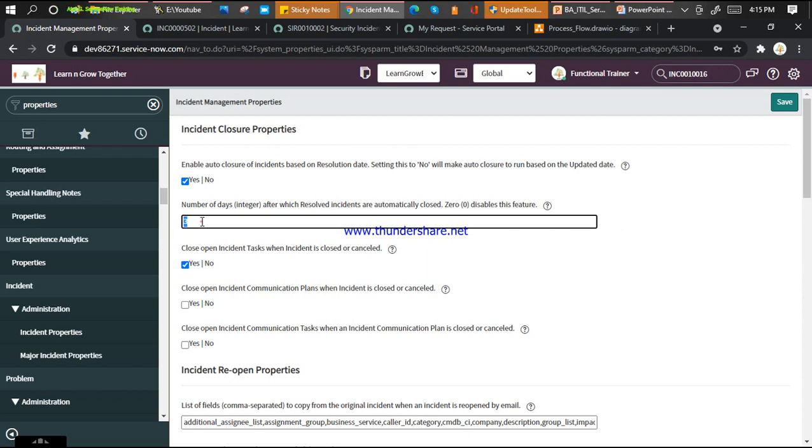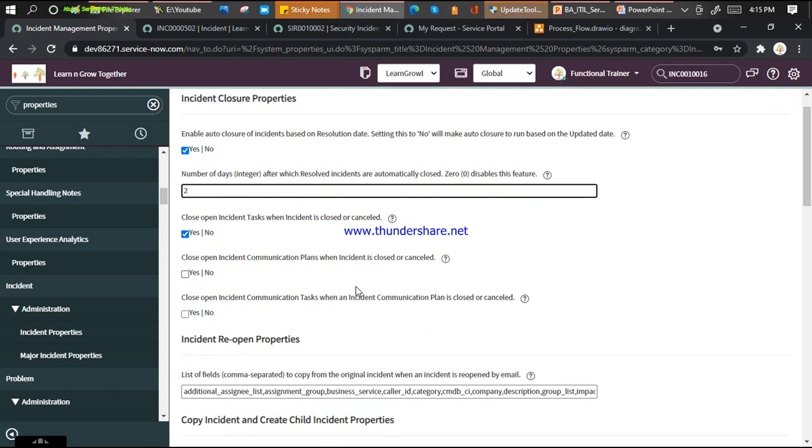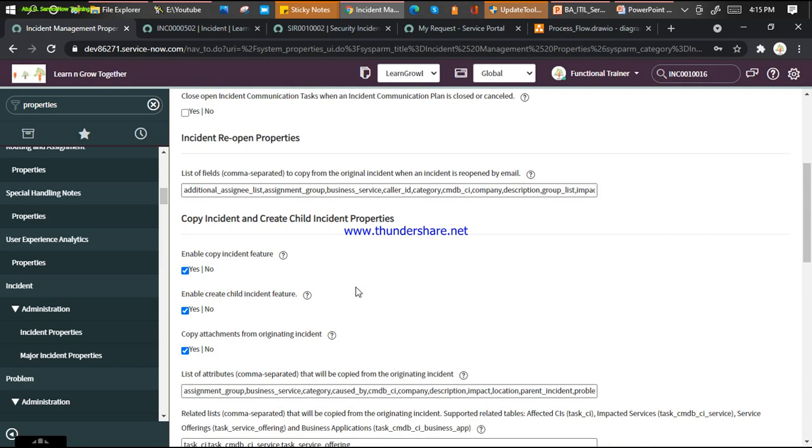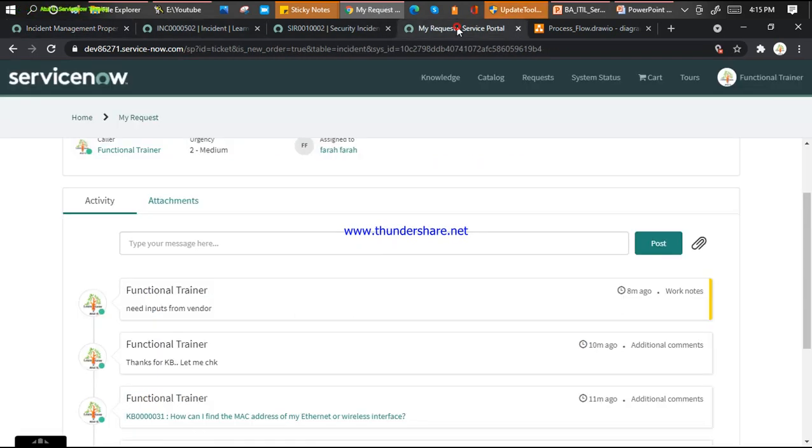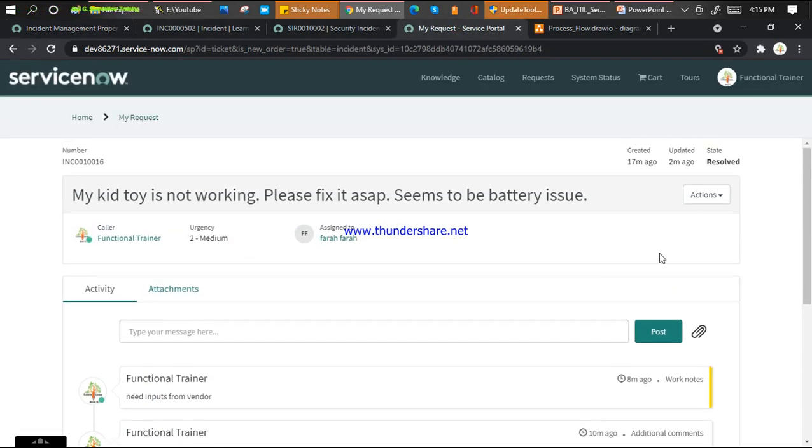I can say okay, it should be 2 days only. So after 2 days, this incident will be marked as closed. Okay, you can even define some more properties. Close open incident task when incident has been closed. Close open incident communication plan when incident has been closed. So multiple things you can do at your end. Let me put a 2 here and save it. And now, being an end user, I am happy with the services, and I am going to mark this ticket as closed.